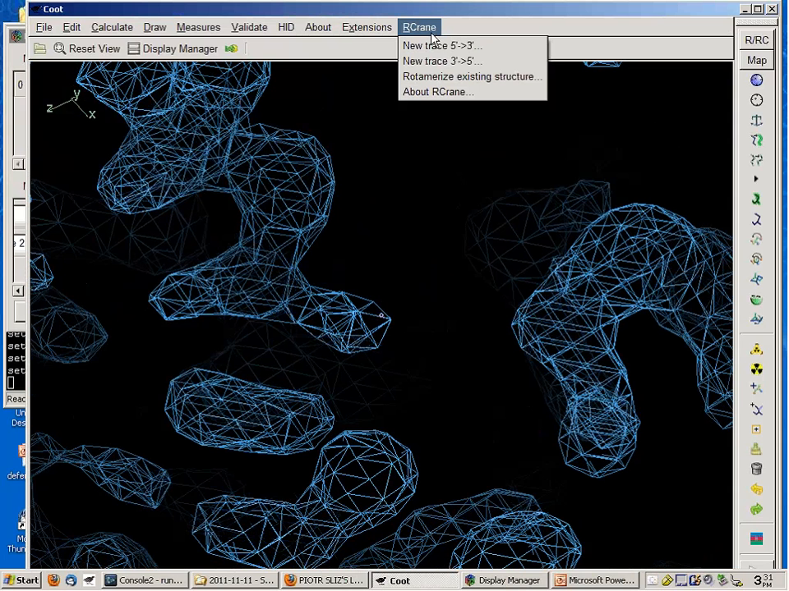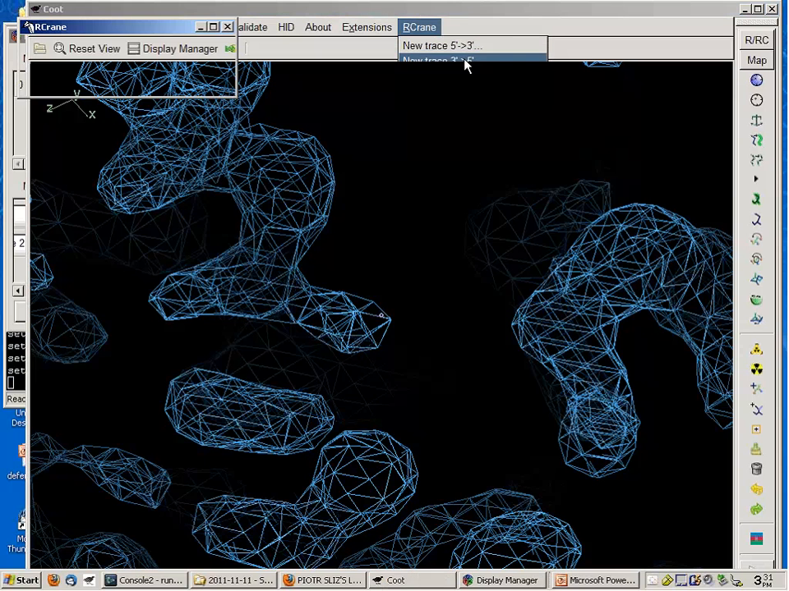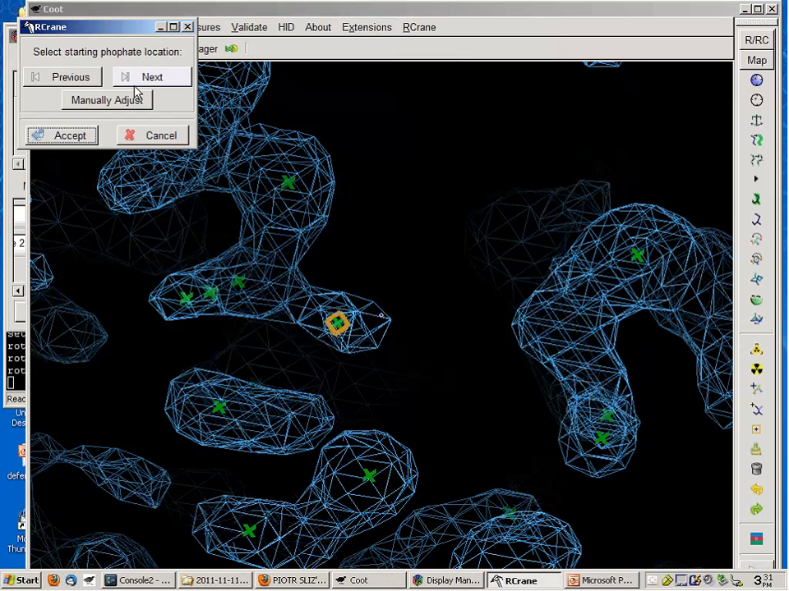And then go up to the RCrane menu and select New Trace. You can trace in either direction. So this time, before we trace 5' to 3', here I can try to trace 3' to 5'. The RCrane window will pop up, and by default, it's going to highlight its predicted phosphate that's closest to your screen center.